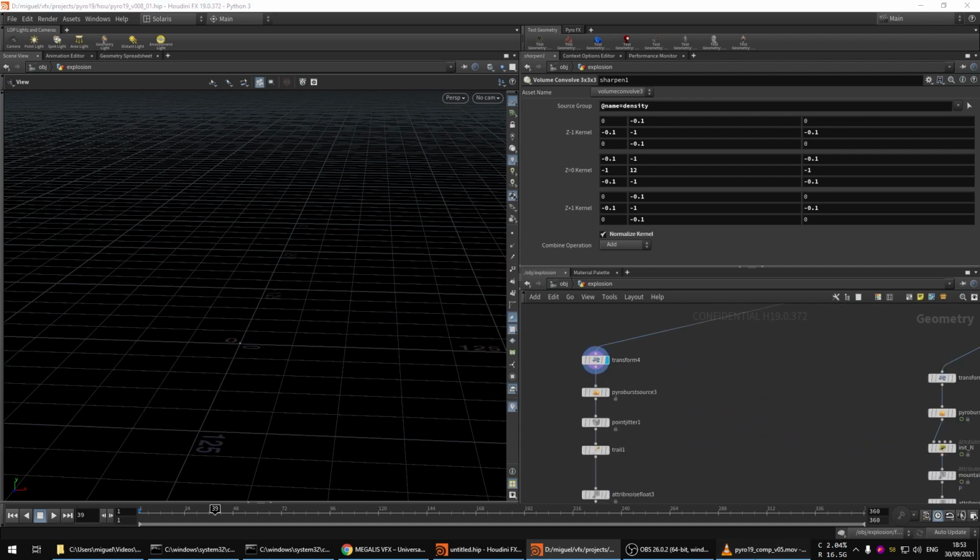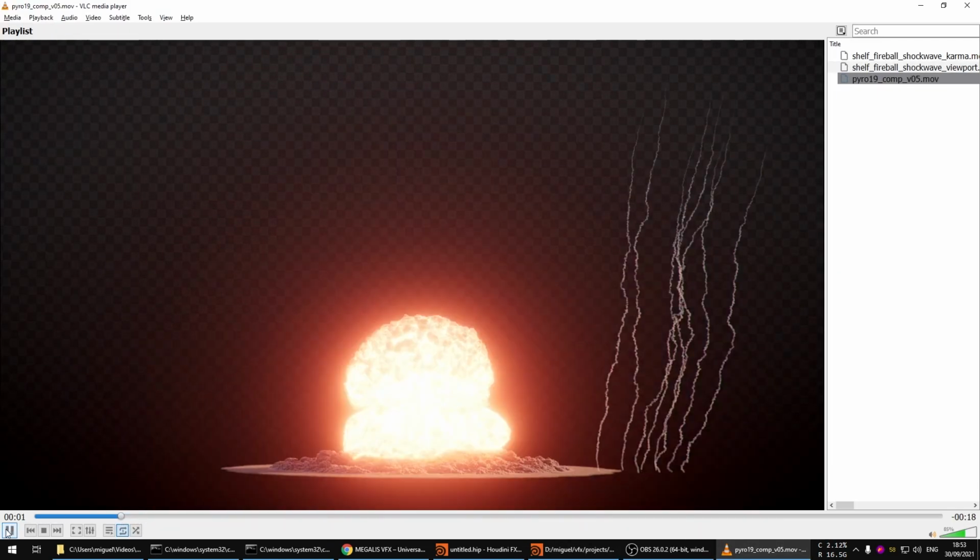Let's look at the thin shockwave on the ground, which we see here expanding at the beginning.